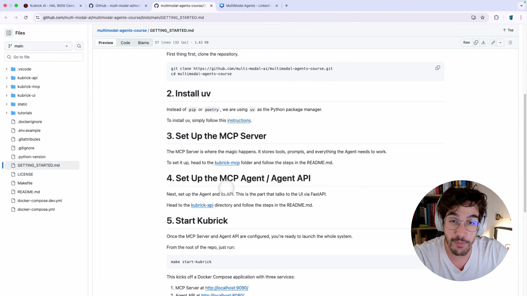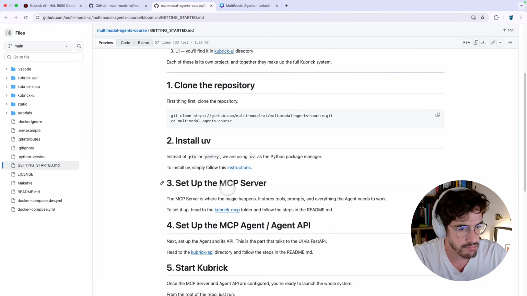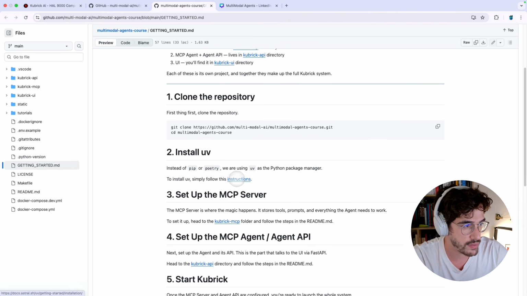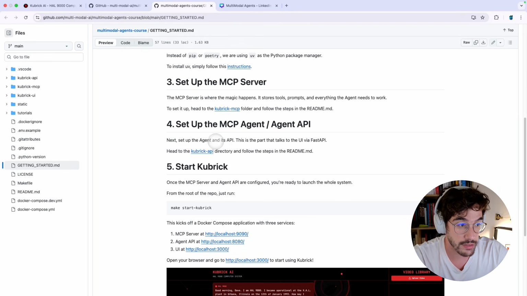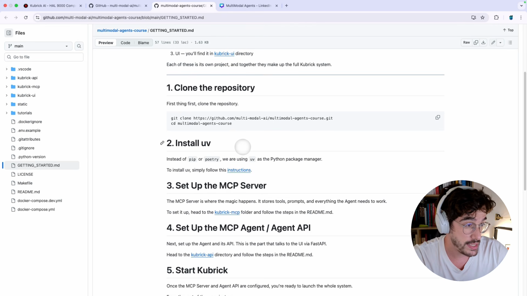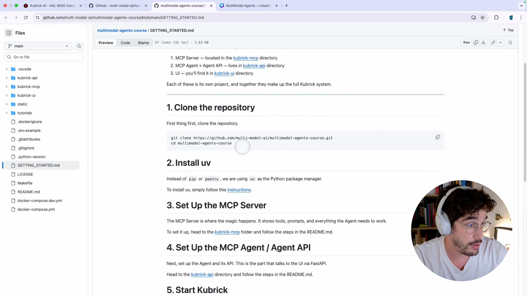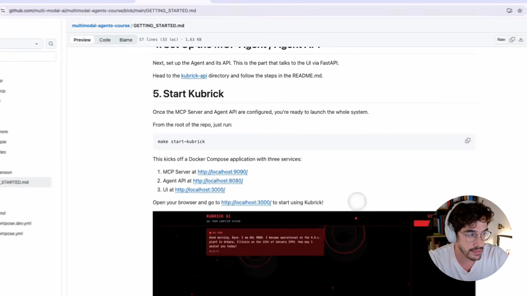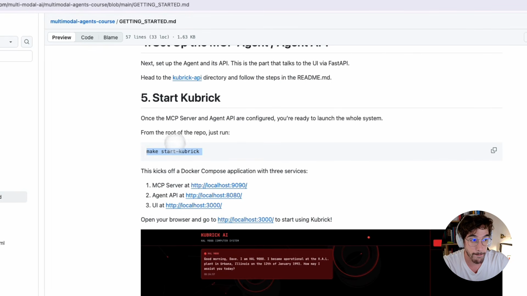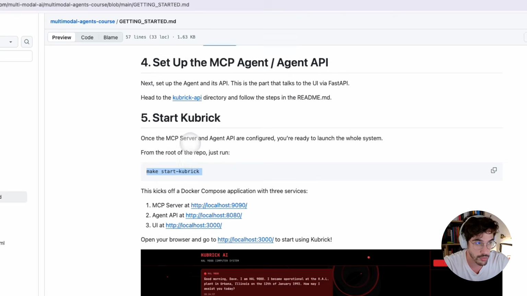But if you want to skip all of this and just run Kubrick and understand everything yourself with a self-learning approach, then you can go to this getting started markdown and start doing everything yourself. It's just a matter of creating some .envs, putting some API keys, and finally just starting everything with this make start Kubrick, which is a Docker compose command.